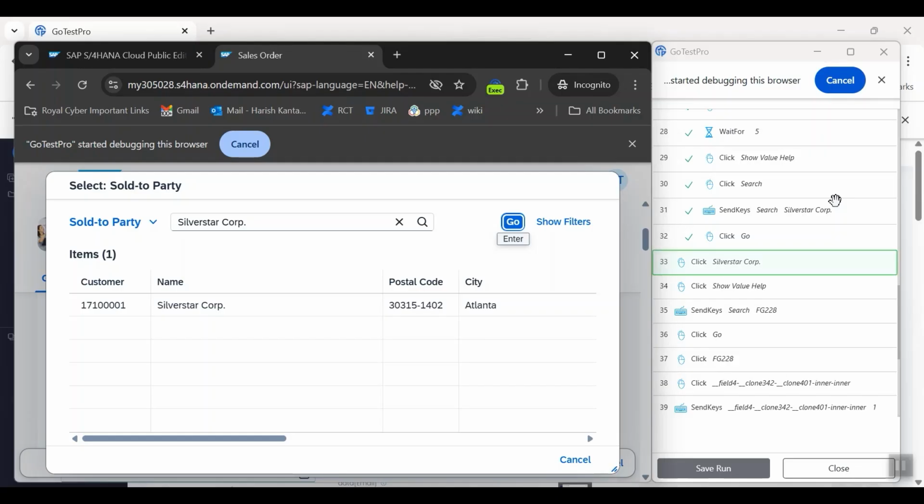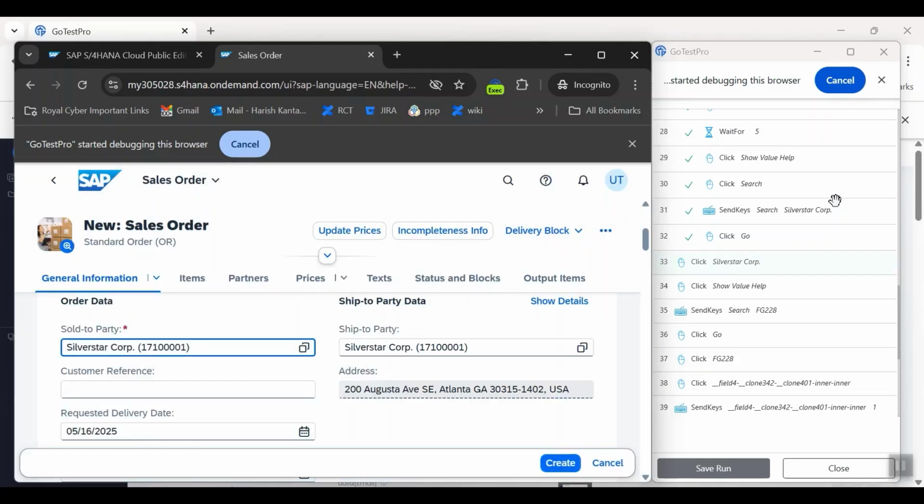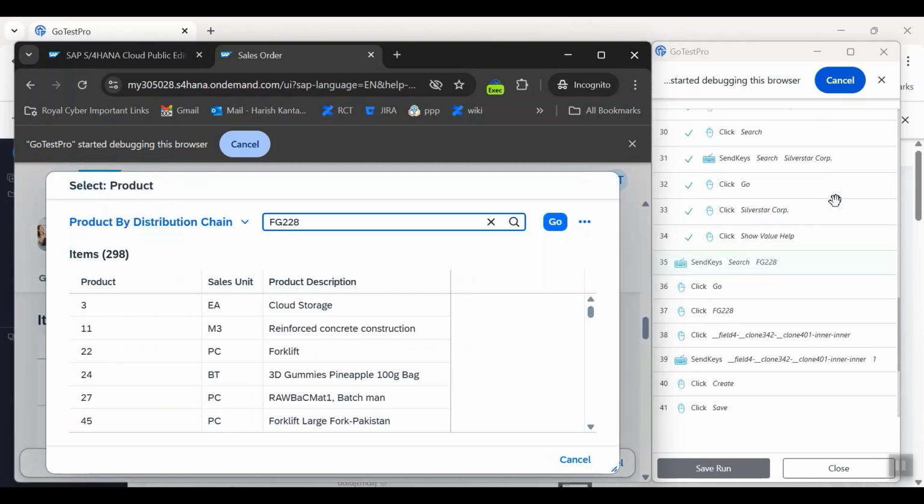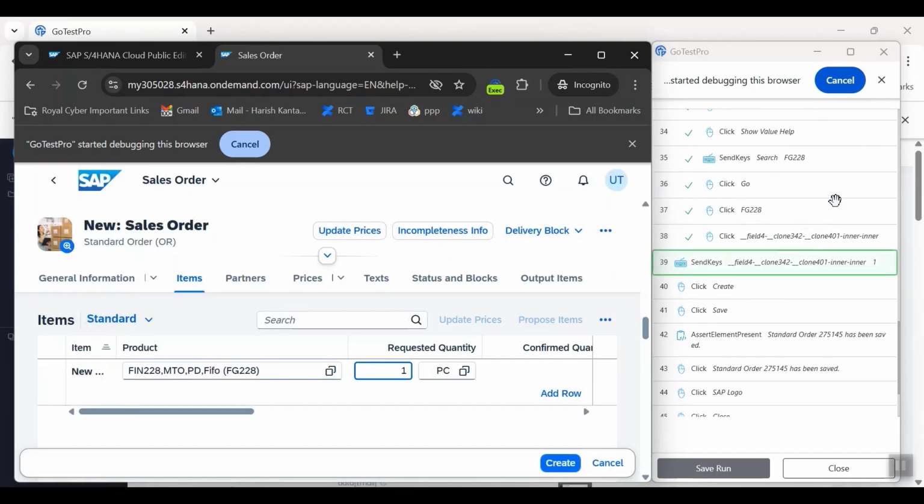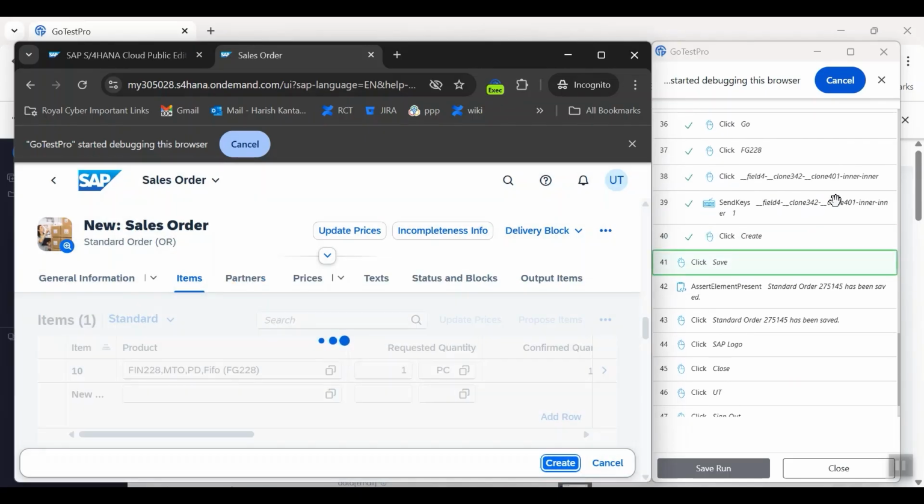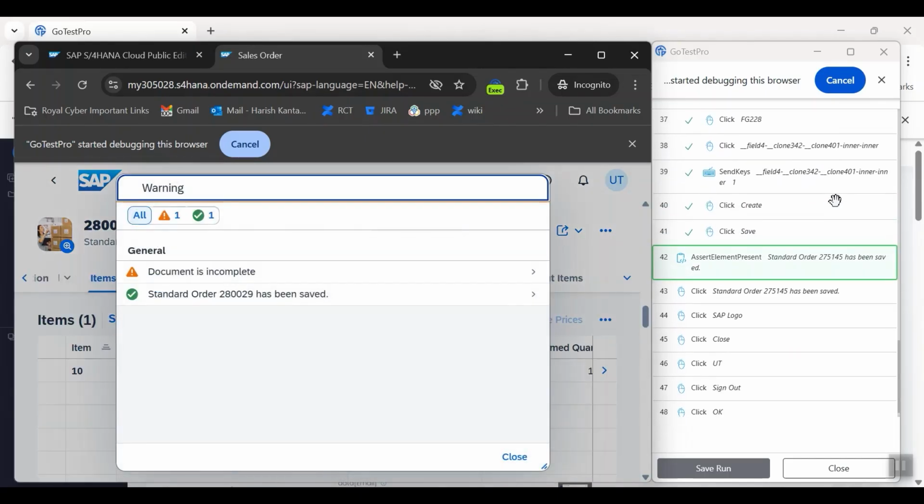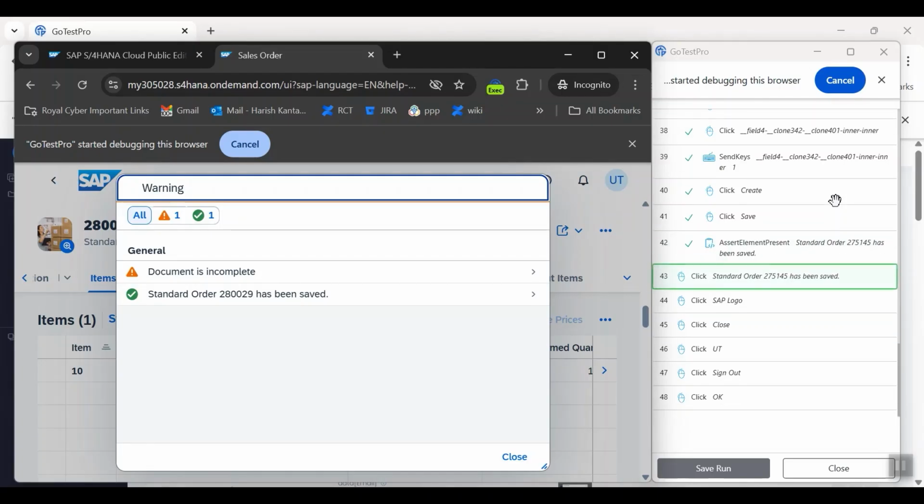Yes. So now that I have entered the sold to party details, I'll be selecting the sold to party. Once I have done that, I'll be entering the product by distribution chain, and I will also enter the quantity. Once I've entered the quantity, I'll be clicking on create the sales order. Now the sales order is created, right? There we go.